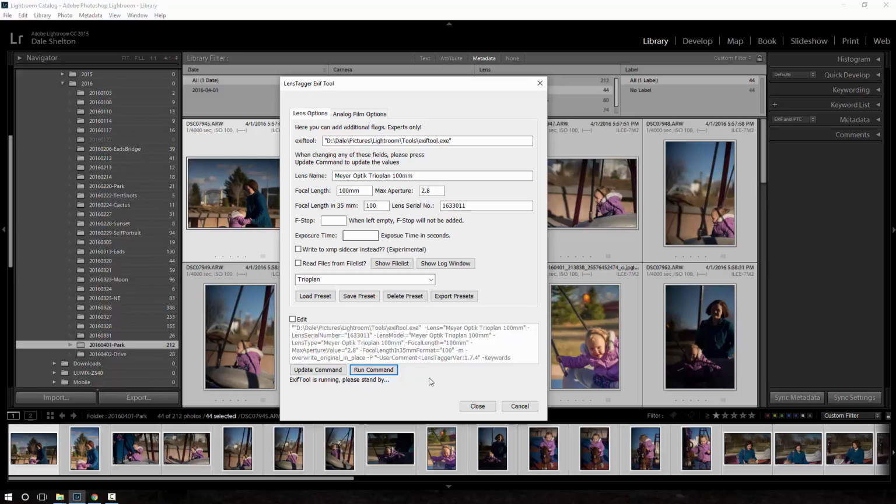What this is doing is going to the files themselves and adding the lens information into the EXIF section of each one of those files. However, that EXIF information is in the file. It's not yet pulled into Lightroom itself. So when this is finished, we'll have to import the metadata into Lightroom.